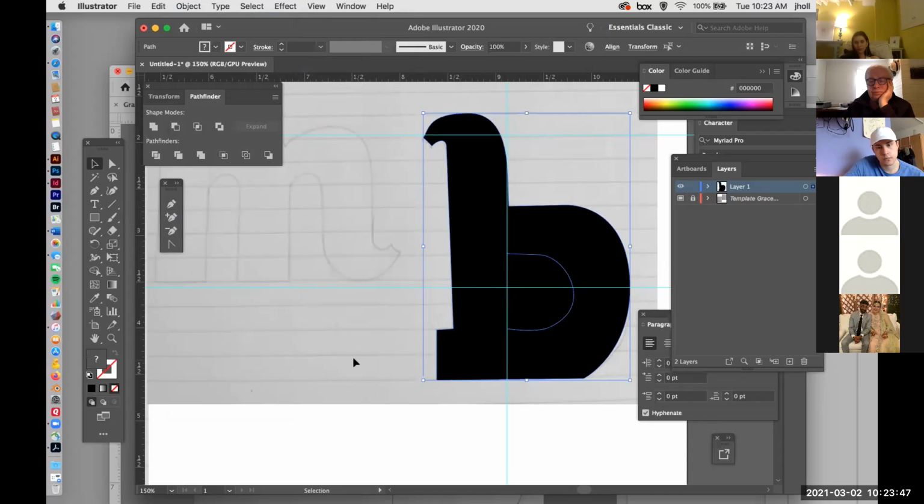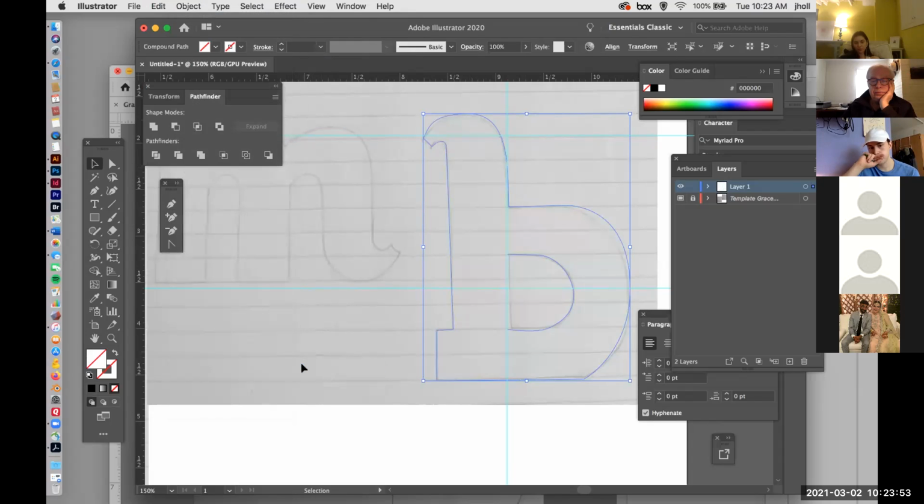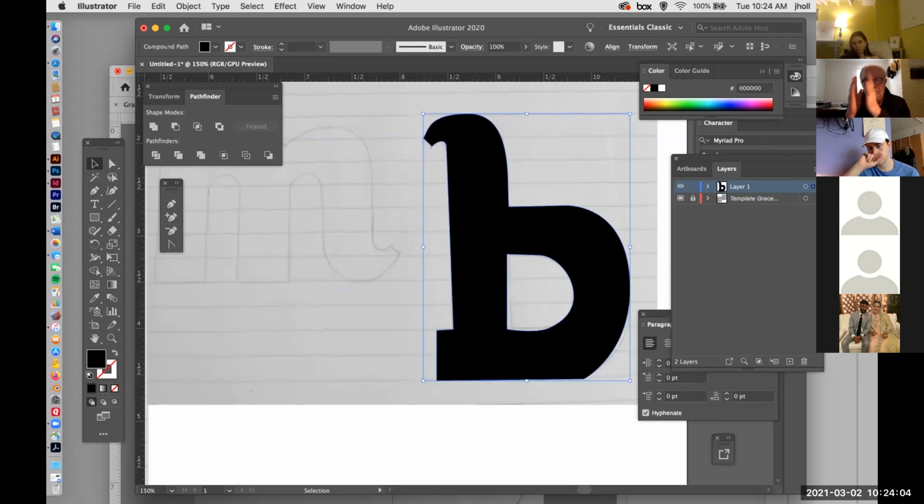Make it a compound path. Okay, let's try that. Make. Yay. This is it. One of these would have also been the Pathfinder tools. One of those would have done it as well.